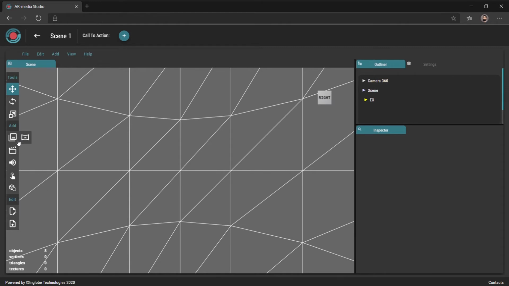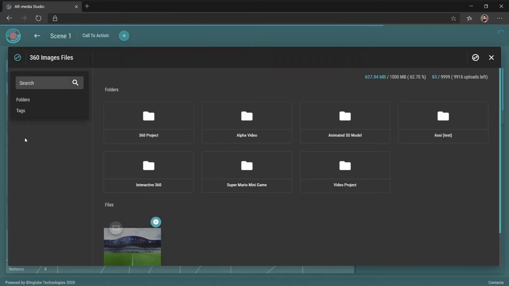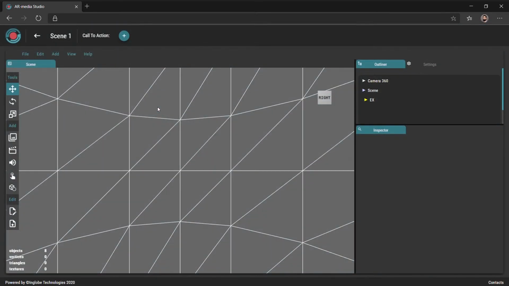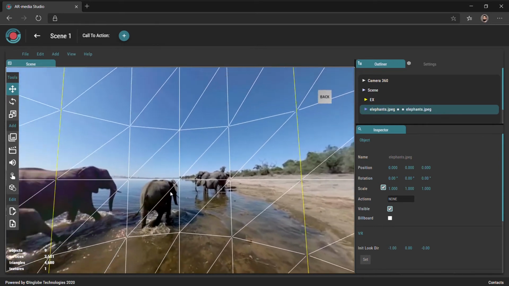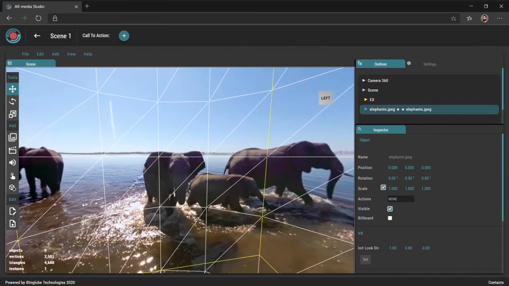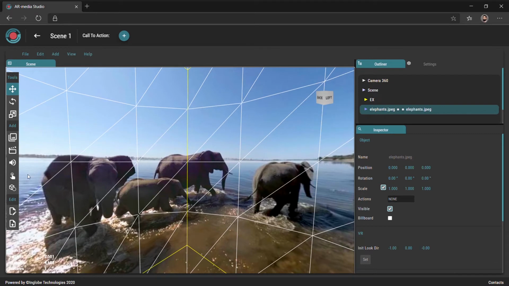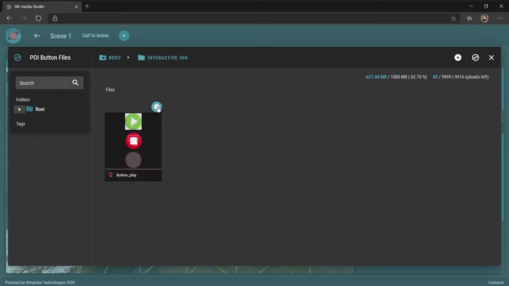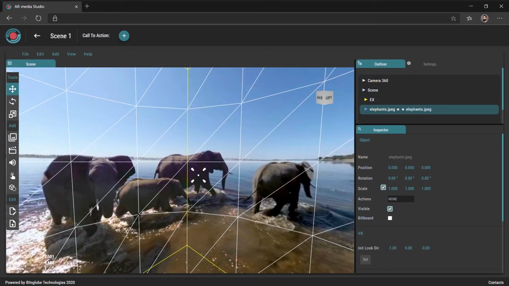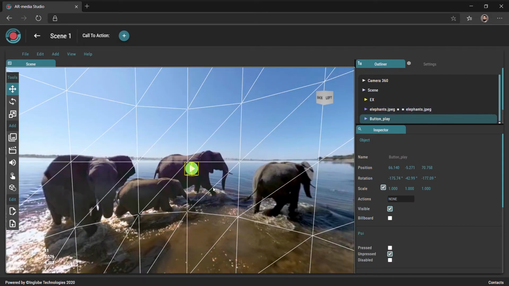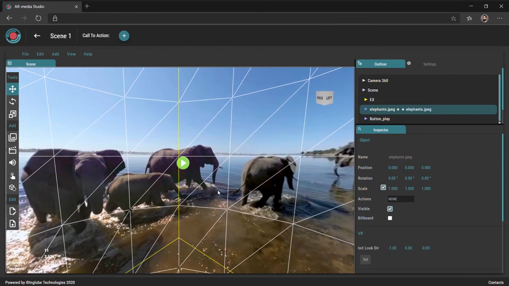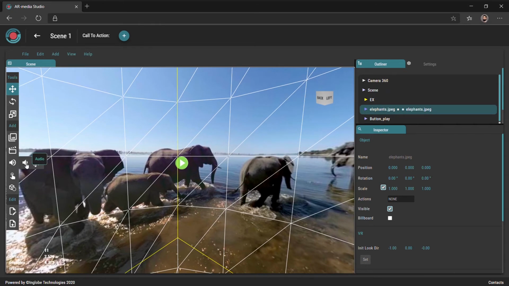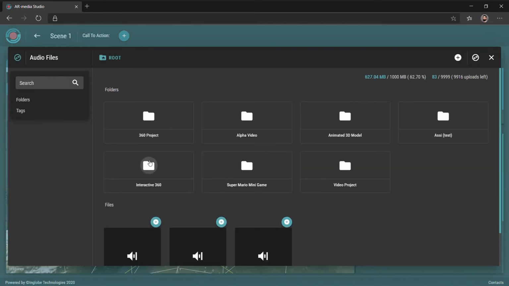Edit the scene by adding your 360 image. Next, add one or more buttons. Add the media file you want to enable by pressing the button.